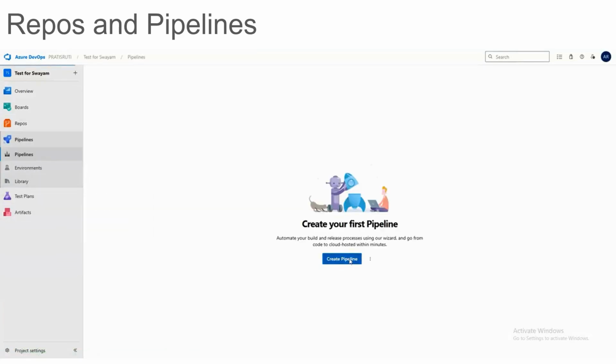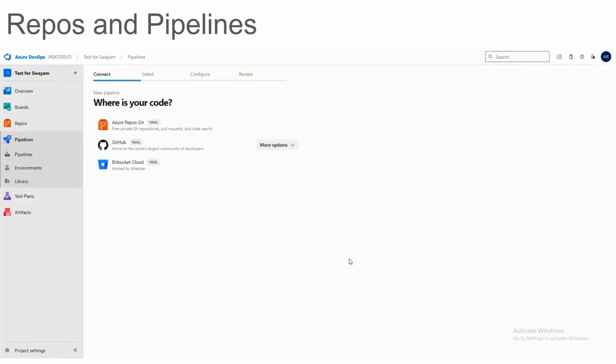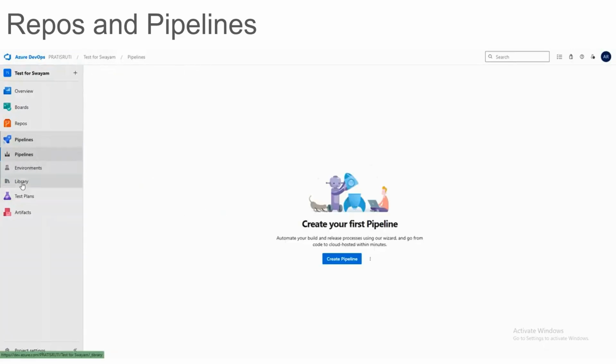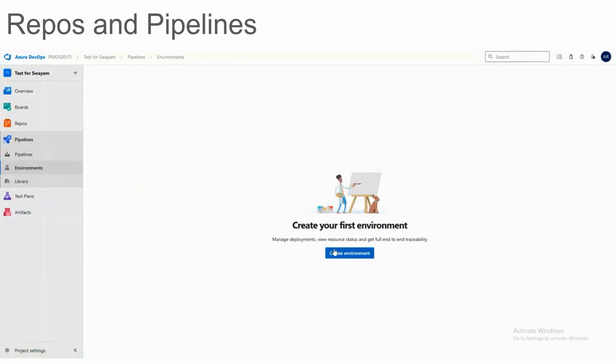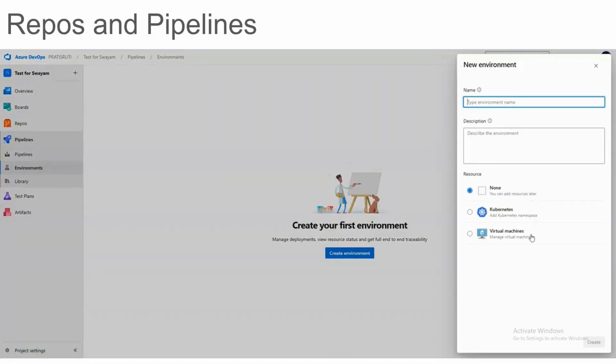So creating a pipeline. See, there are options like GitHub and Azure. From here, you can choose one. Then you can go to the pipelines and environment. You can create an environment. You can name it and give it a description. So I'm going to give it a name like test and description testing.